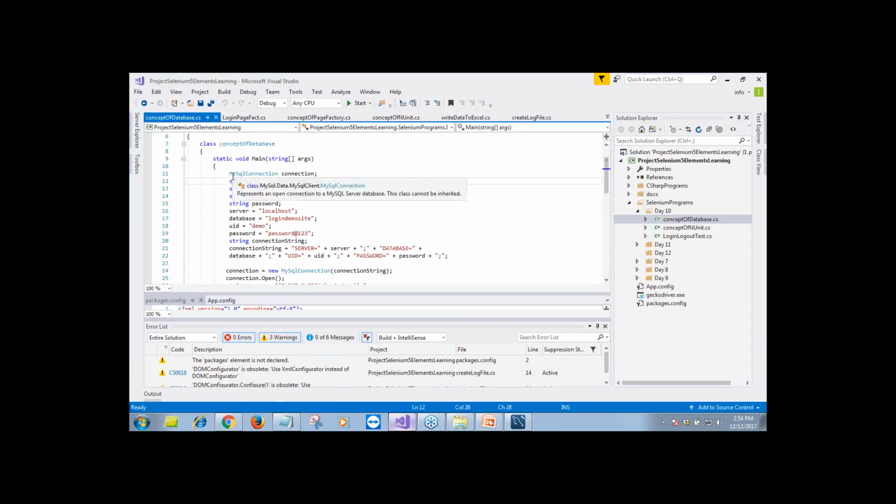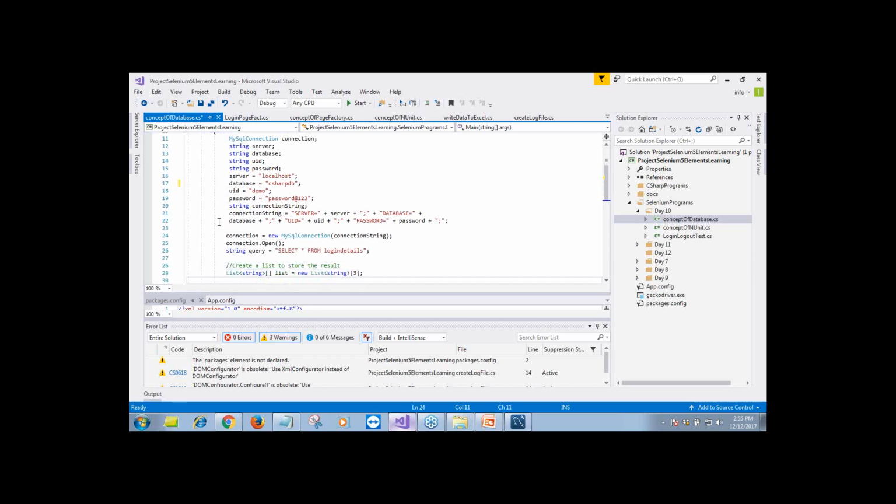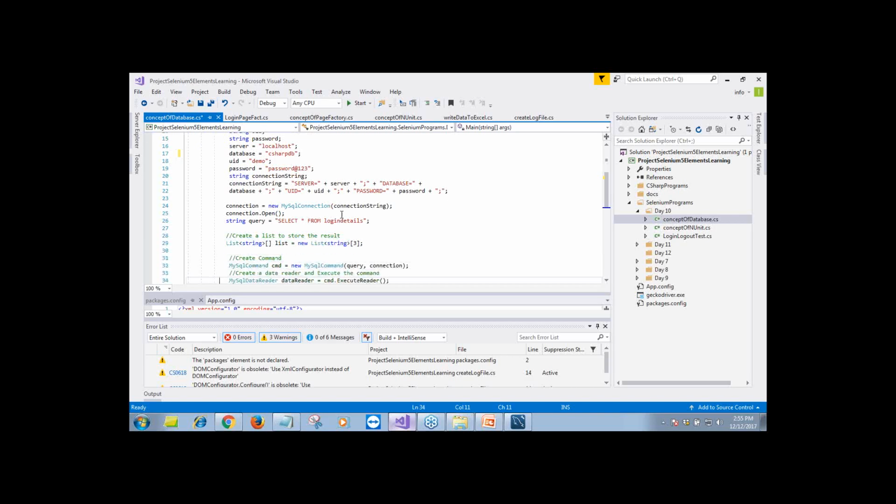So what we do is we first create a connection object. Then we create these strings: server, database, UID and password. Then we create this server information, the database. So let's say we want to change the database to C# DB. UID is user ID, password is this. Then we create our connection string. Then select star from, here the name of the table, student.